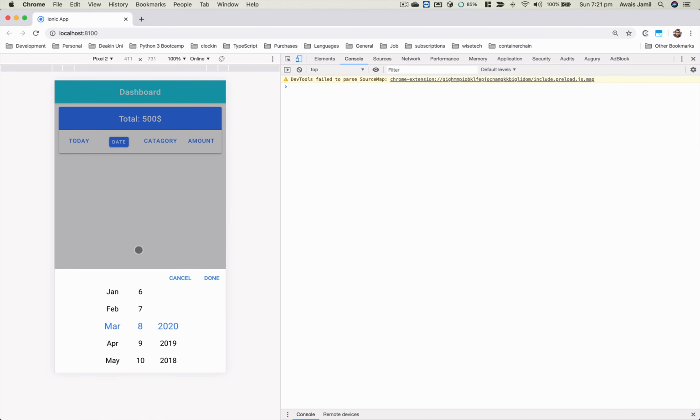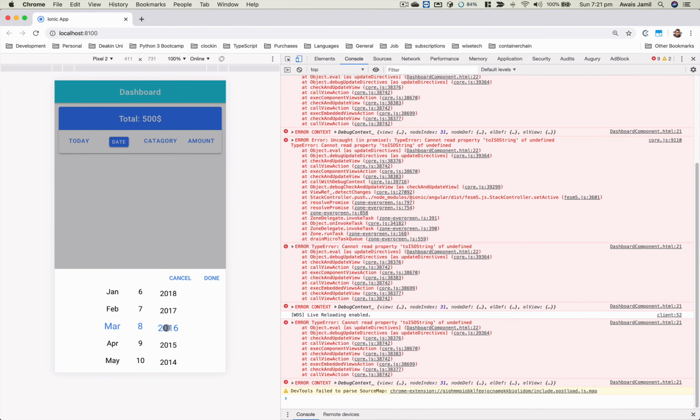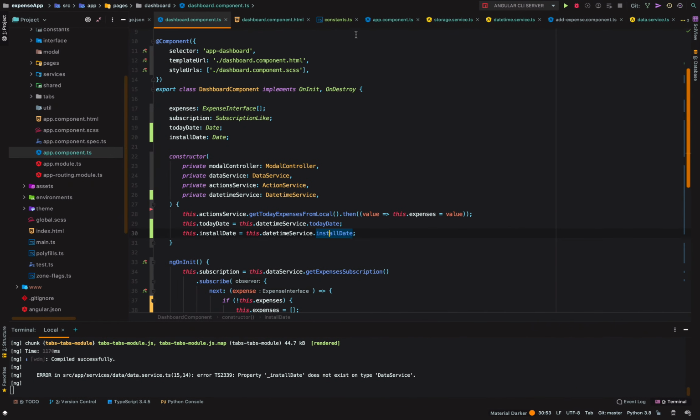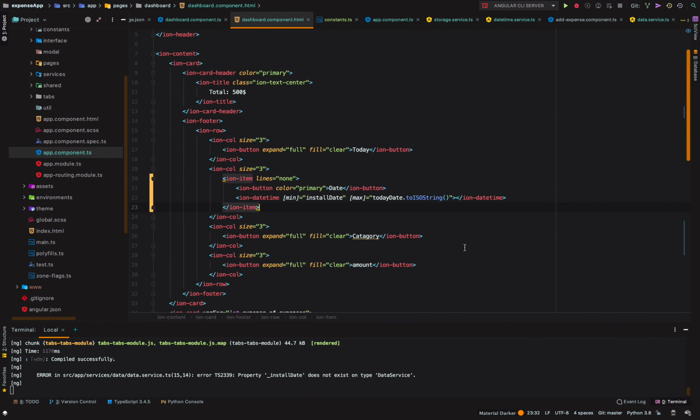I'm going to click on this date, and here there's an error still. There are a lot of errors, so let's try a few things in our dashboard. Here I'm going to get rid of toISOString for now. And it's still saying property install date does not exist on type data service. So the error is coming from data service itself.